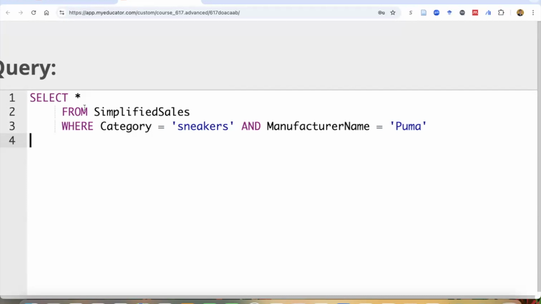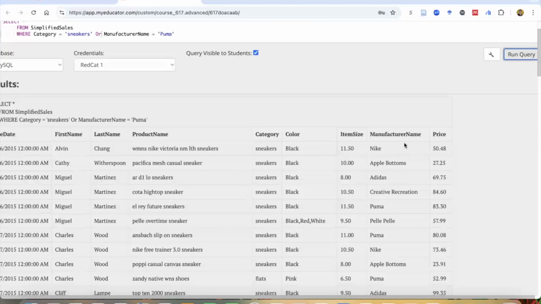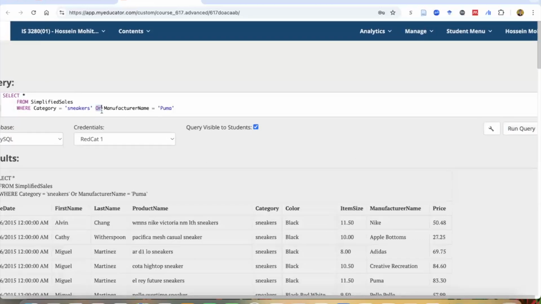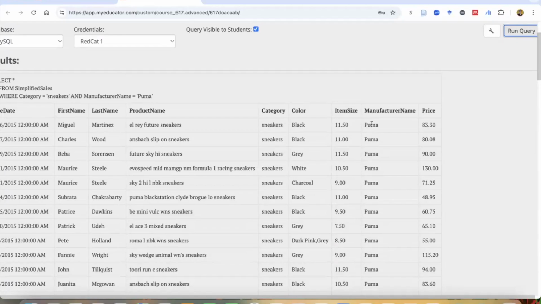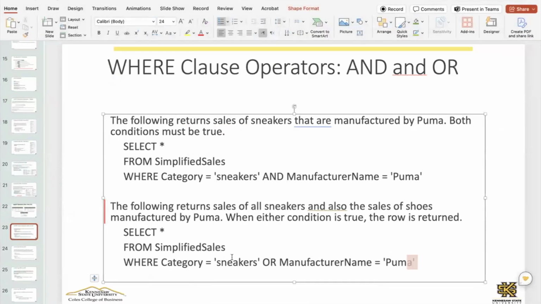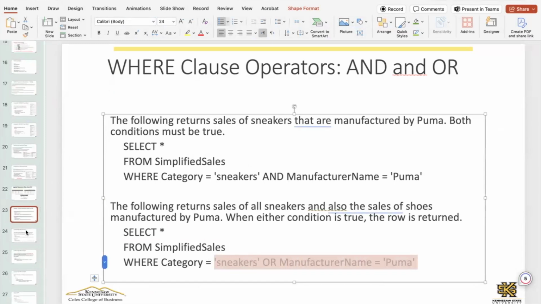So you have to put sneakers and Puma. But what's going to happen if I put OR here? In this version, it goes through all the sneakers regardless of the second condition, and then it goes through the Puma condition regardless of the first condition. So in this case, we will have the sneakers that are Nike, or sneakers by Apple Bottoms, whatever, the sneakers that are Adidas. But if we just put the AND condition, we will see that we just have sneakers made by Puma. The same as I showed you: if you put OR here, you will have either of each. It doesn't matter whether it is a sneaker or Puma. It's going to be whatever is related to the sneakers and also whatever is related to Puma.